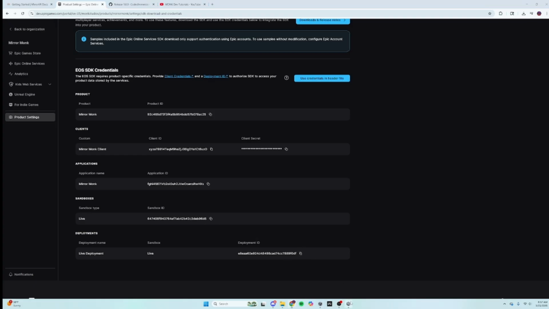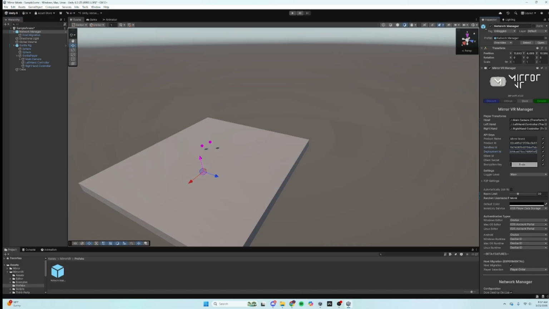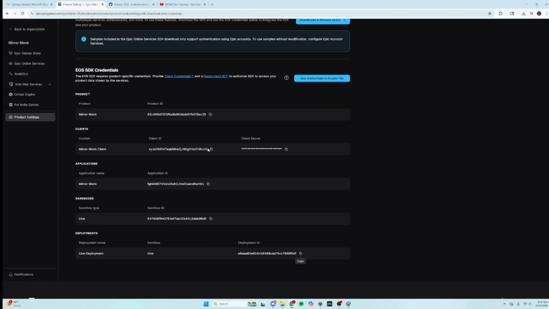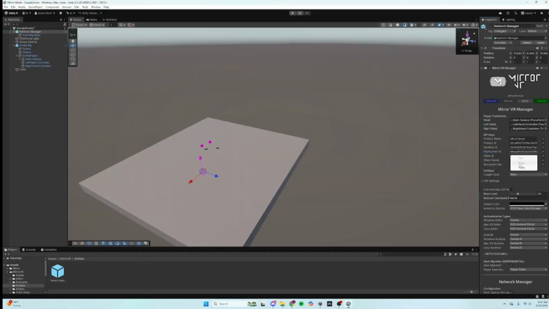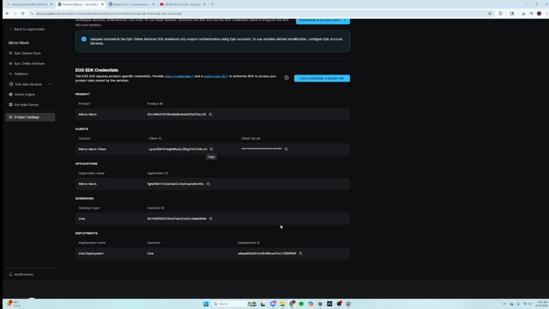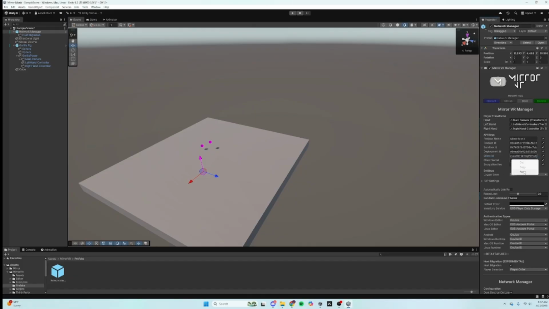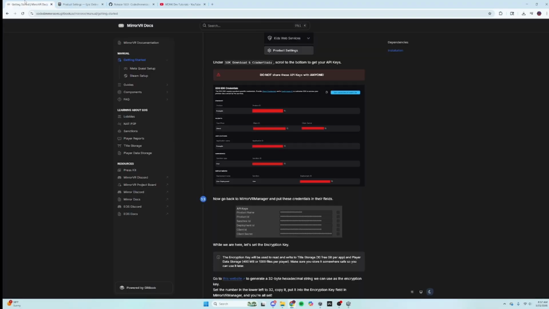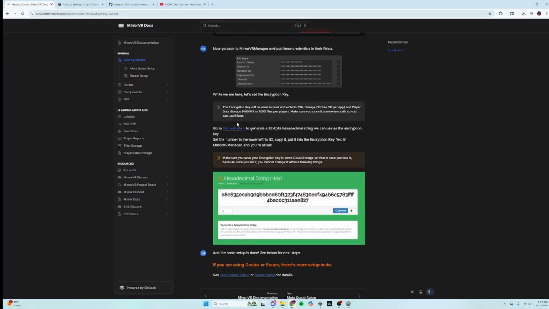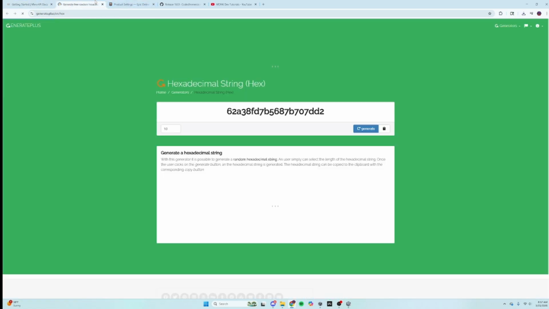deployment ID, and then client ID, copy that, paste, client secret, paste, and encryption key. So we get all of these. Getting started, go to this website. At the very bottom, there's a link.